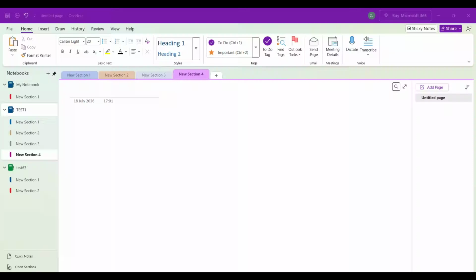If you use OneNote to organize your notes, schoolwork, meetings, or projects, learning how to create a new notebook section and a new page is one of the most useful basics you can master. In this quick tutorial, I'll show you exactly how to do both, step by step, so you can keep your notes clean, structured, and easy to find.